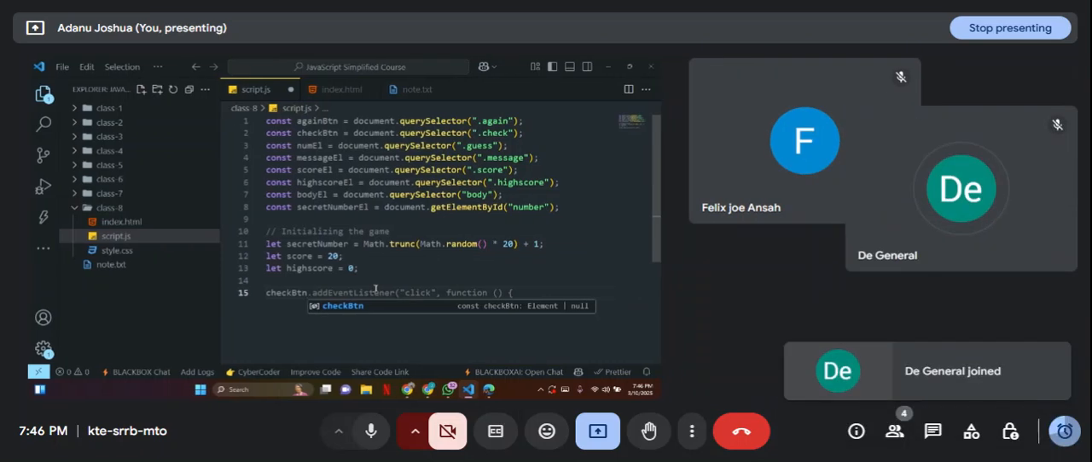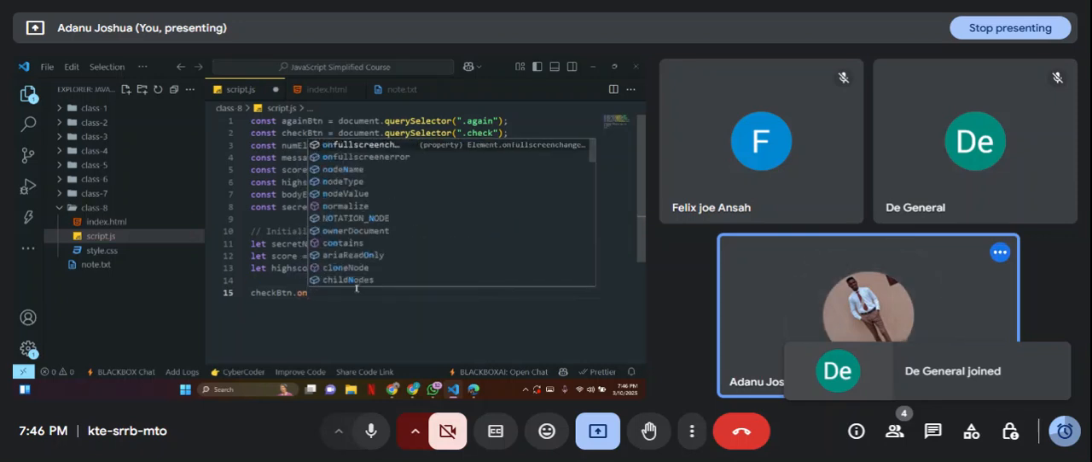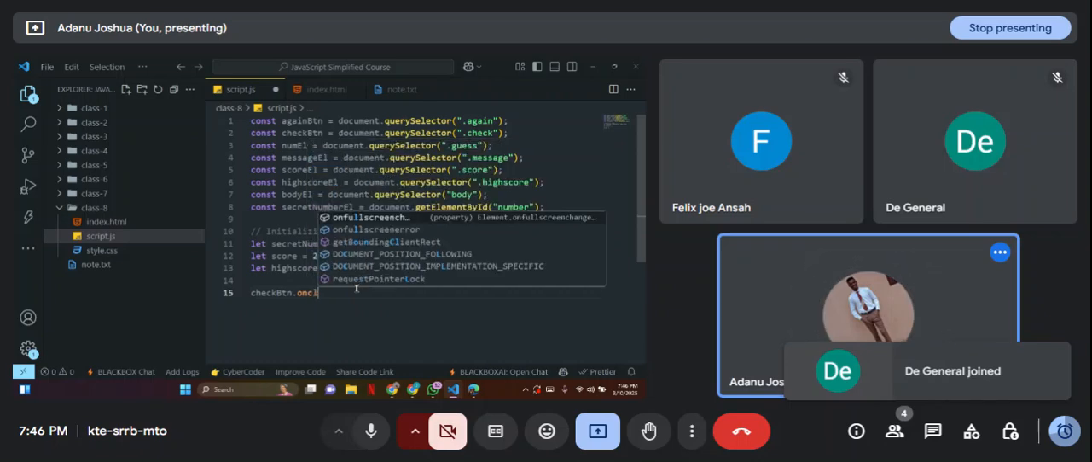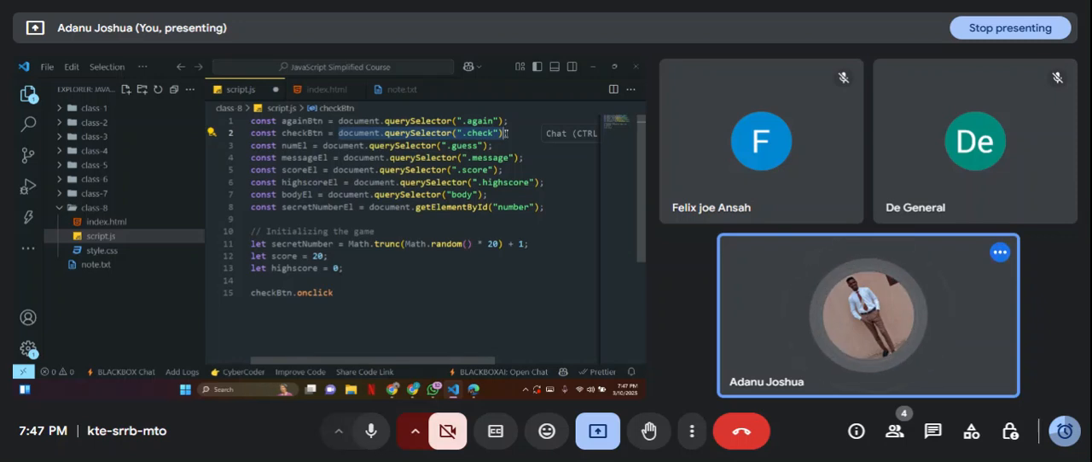Instead of doing check BTN, then I'll do dot on click. You see that dot on click like this. So this is what we mean by property, event property. So check dot on click. This check BTN is a variable that is holding this element that we selected. So now we've added on click to it. So we want to listen for a click event on this button.